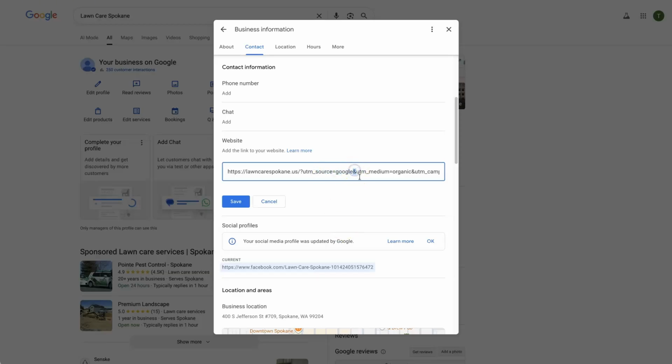An ampersand splits that metric from the next one, so that this is kind of just like a separator. Now we have the next universal tracking metric, which is the medium. And so the medium would be organic in this case because people found us organically on Google, right? The UTM campaign then would be GBP, which is the abbreviation for your Google Business profile, which is this whole listing that we're looking at here.